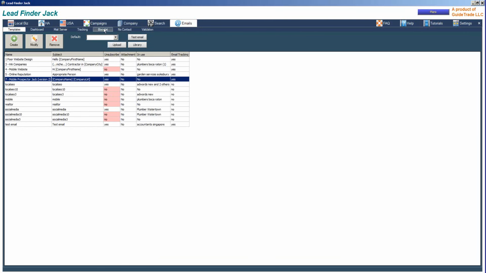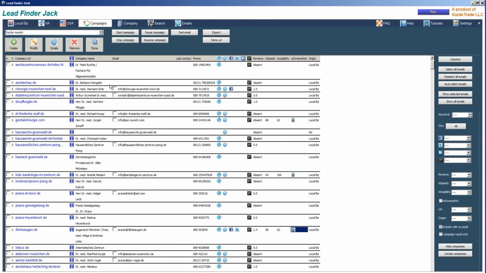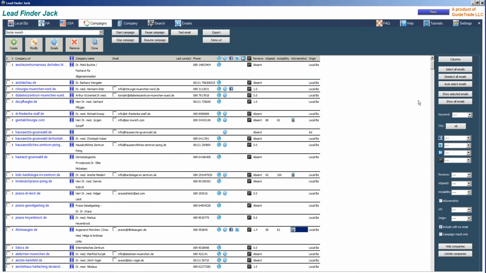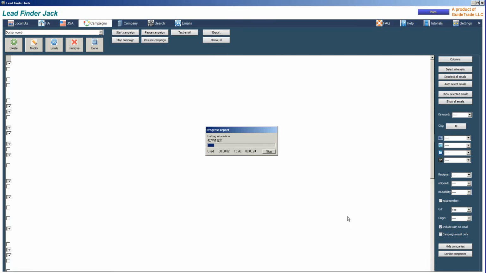Now you go to the campaign and you go to emails. You select that email template, click OK. Then you select the button, select all emails. Oh, one second. I want only to send emails if they have a URL. Because where is that template located? It is on our server, in the library. So we have a library and you can download it into your desktop.